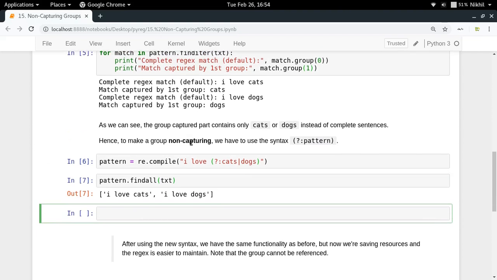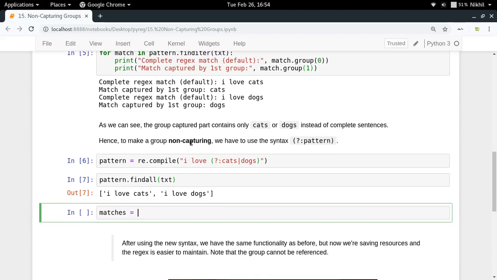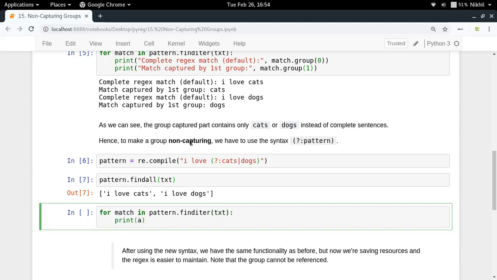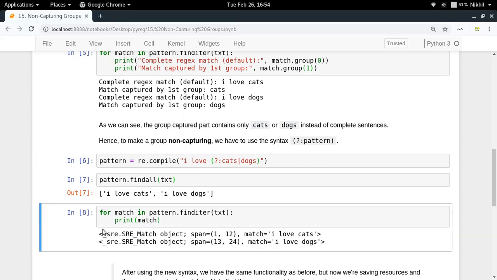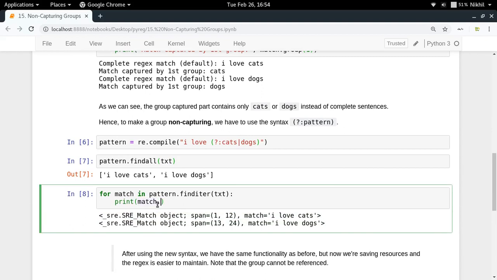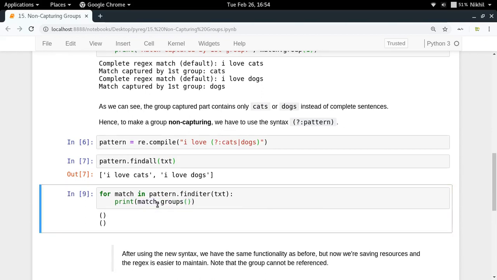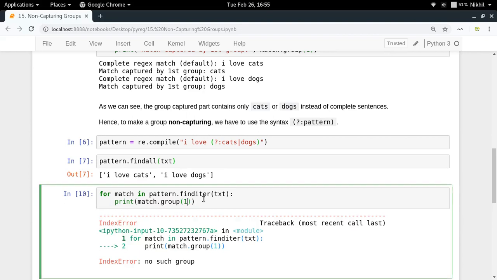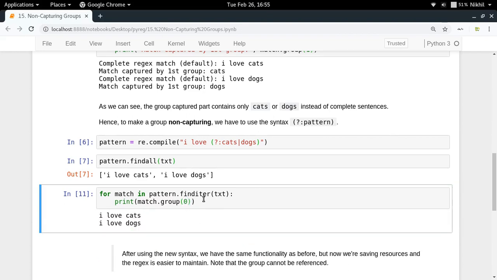And if you just try for match in pattern.finditer, in which you pass txt, and print match, let us see how many matches we are getting now. Look at that, we are getting only one match for each sentence: I love cats, I love dogs. Let me just check match.groups. So basically we are not getting any extra group, right? So match.group(1) will give you an error because there is no such group. match.group(0) is the only one available and it contains your complete information.